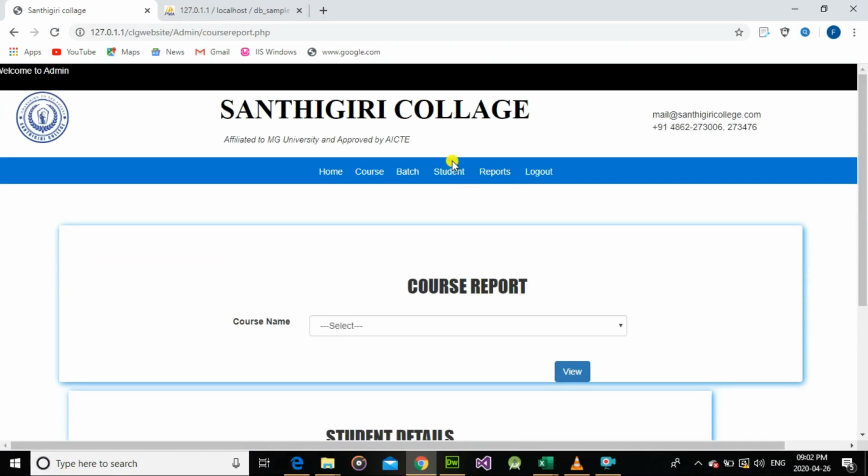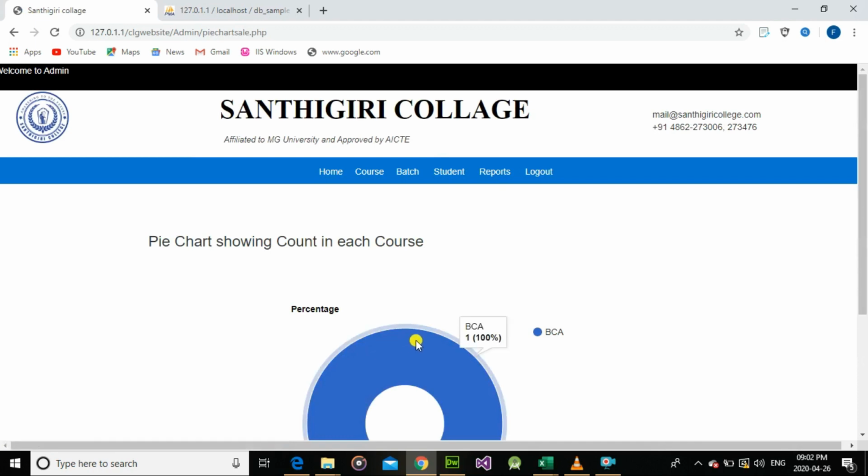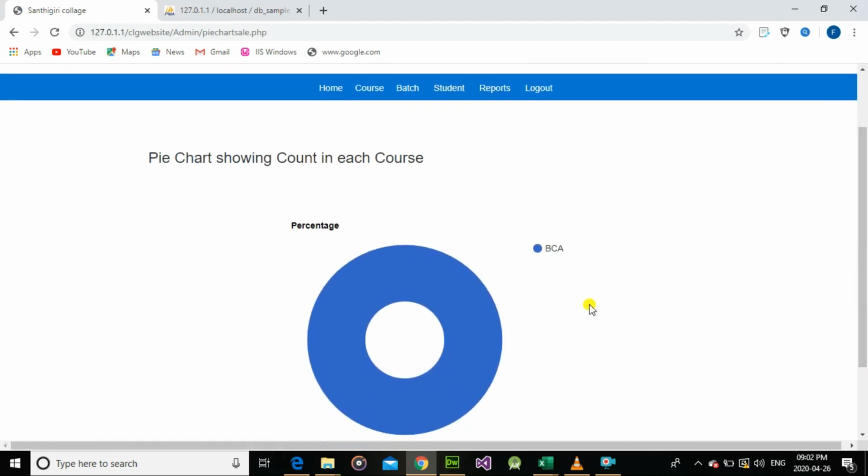Then the next report, that is a pie chart for showing the count of the students in each course. Here we can see the count of students when we move over the courses in the pie chart.